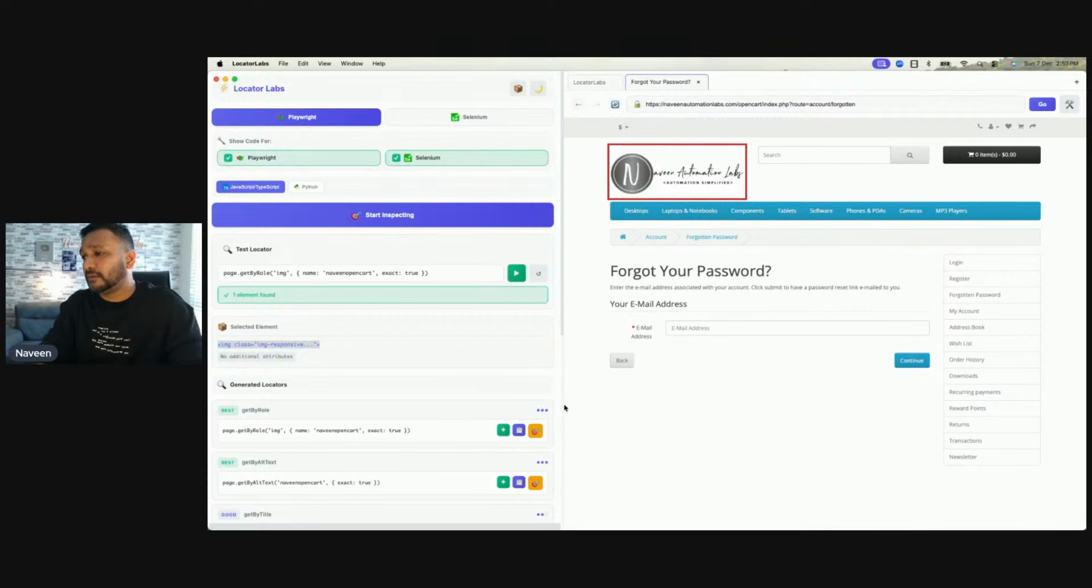You say, okay Naveen, then how should I, because this is a locator app, this is the desktop app, how should I watch or see the Chrome DevTools? That also we can easily do.